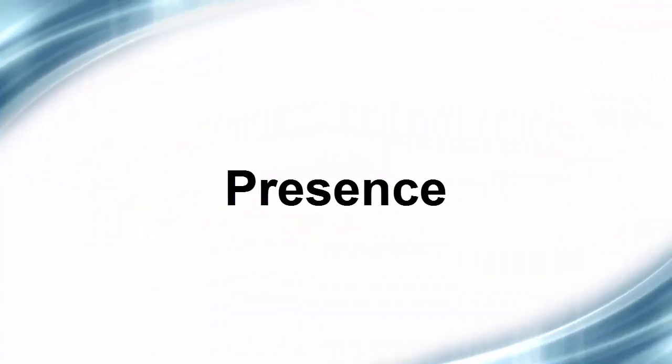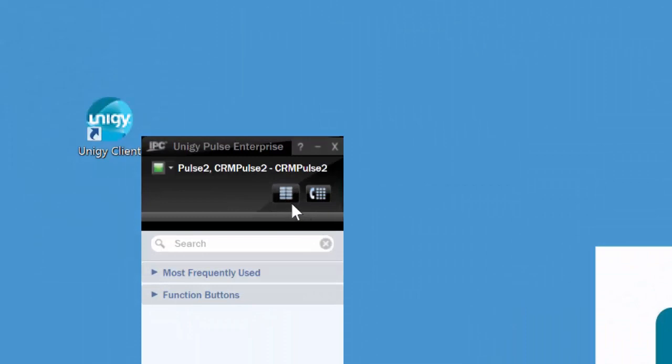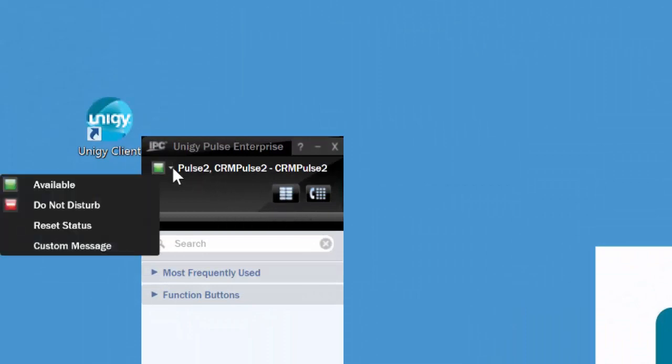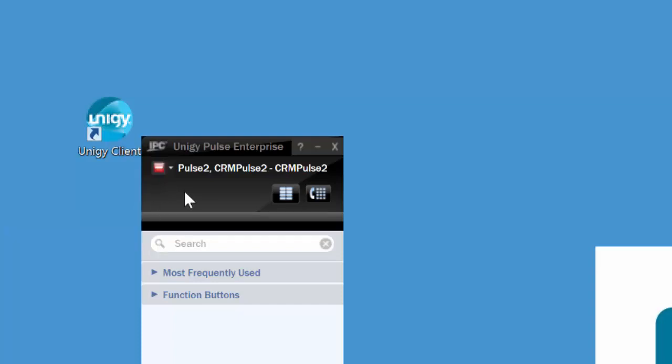Presence can be set by clicking the command button next to the logged on username in the information window. Presence settings are available or do not disturb. Status can also be reset if needed. A setting of do not disturb will still allow the user to receive calls.